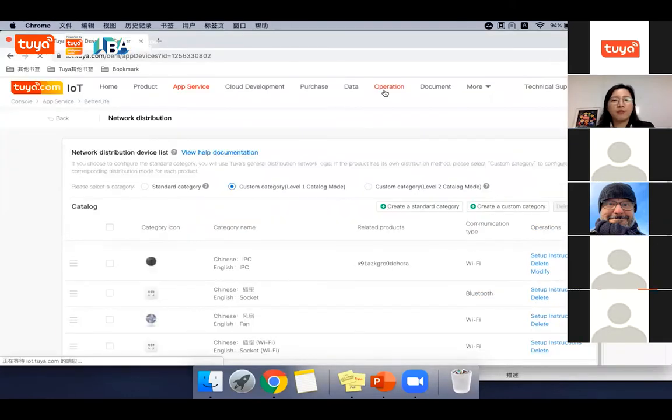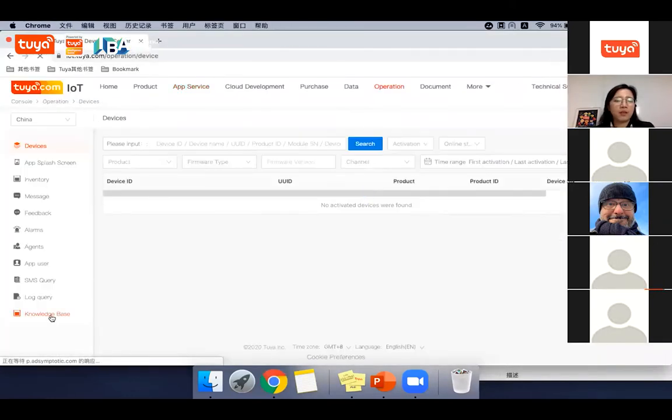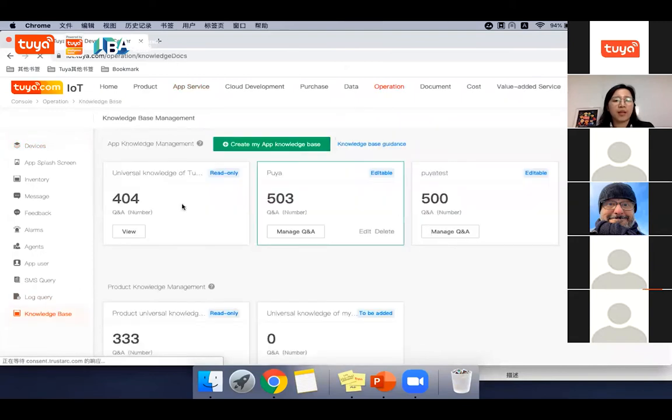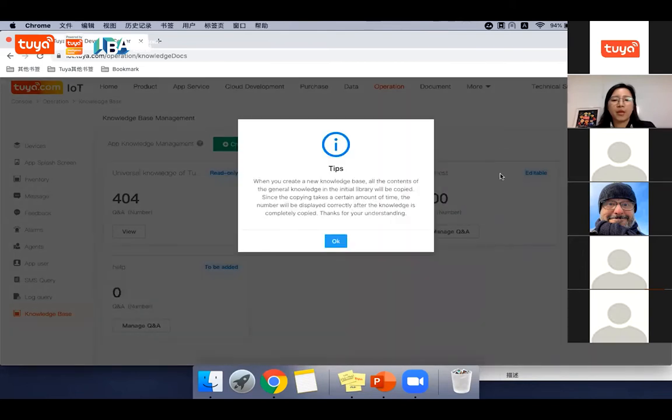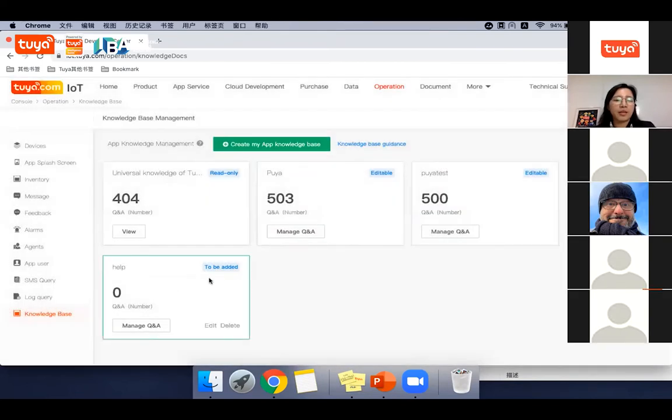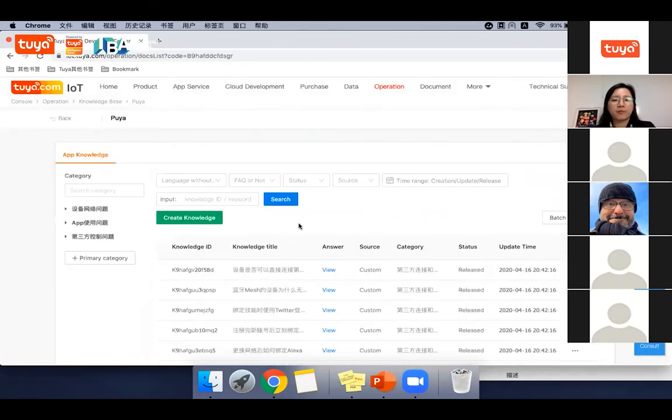Click Operation and Knowledge Base. So you can create My App Knowledge Base. Enter the name, choose the app you want to bind. And okay. It takes some time to synchronize the library. I'll just show you the one I created before.